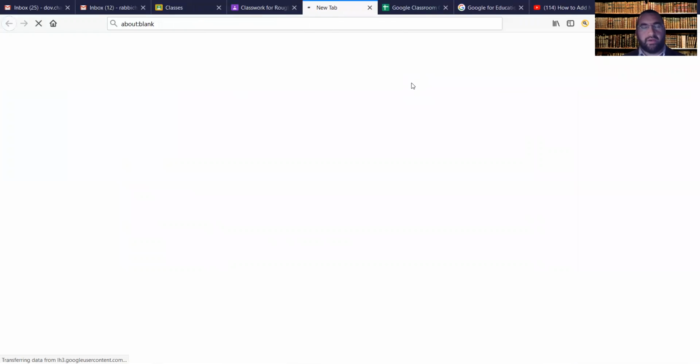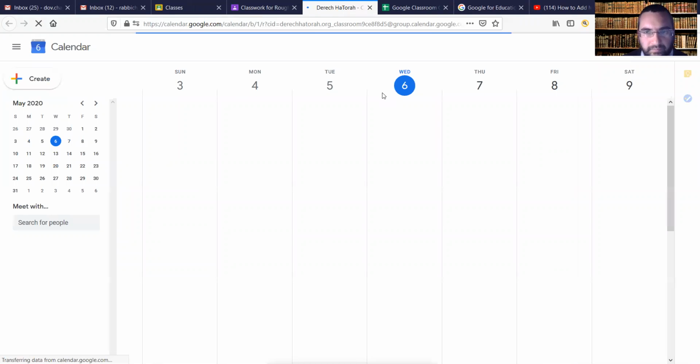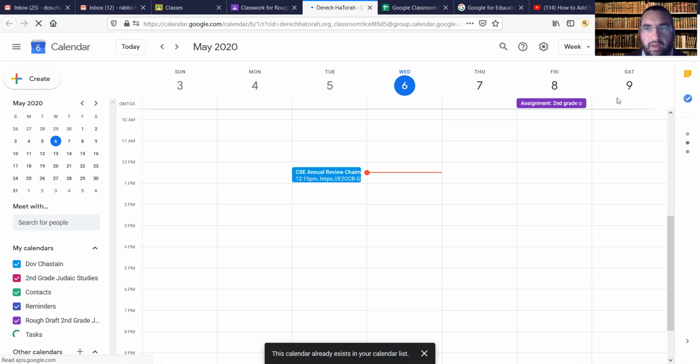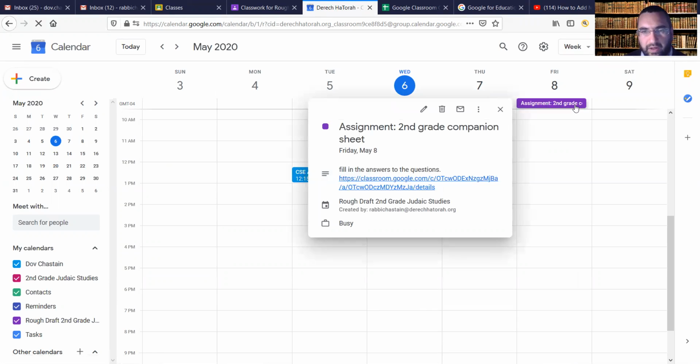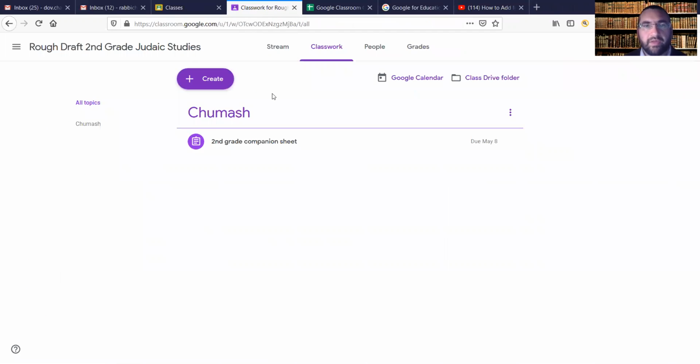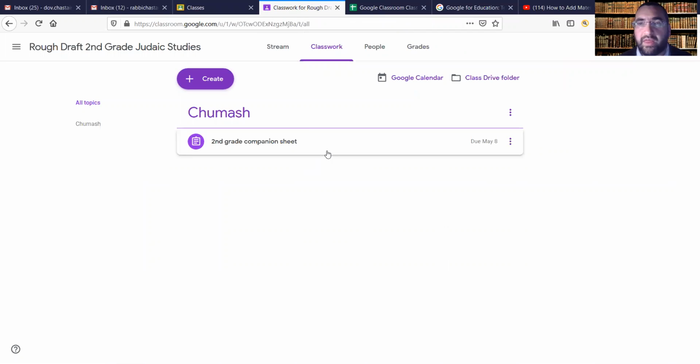As far as Google Calendar, you can also add your assignments to your Google Calendar just to see, it says right over here, assignment, second grade Chumash is when it's due. It's on your calendar, and it should be on their calendar as well so that they can see it. They need to be able to see it so they can do it on time. So it's on their calendar, so they will see that it's due. It'll also be in their stream, and it will remind them if they haven't done it yet.